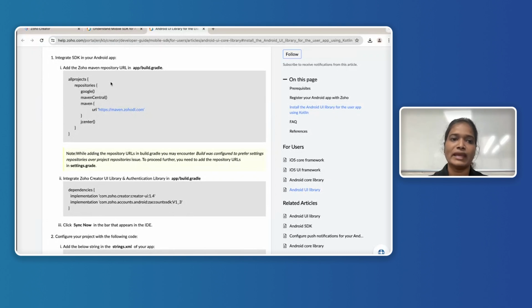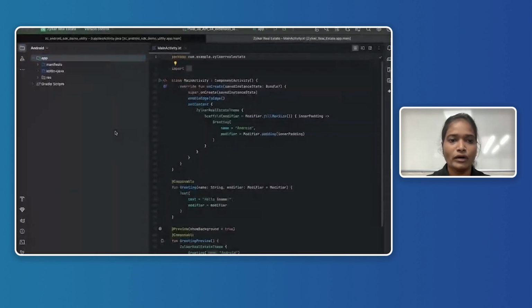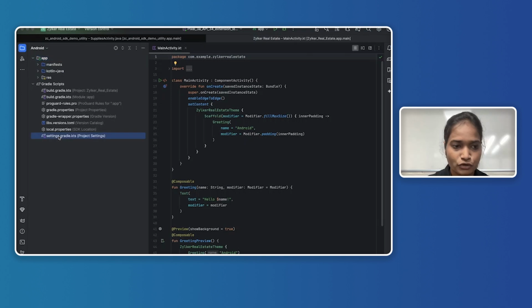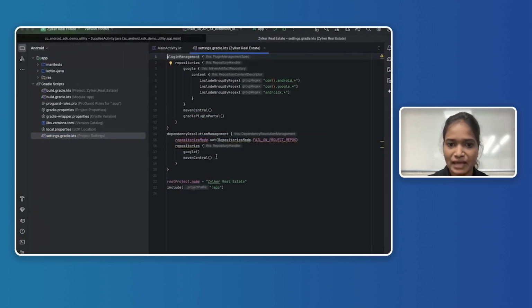The first step is to integrate the SDK with our Android app, and we have to copy this Maven function and paste that in the app build.gradle. If app build.gradle does not have this Maven function, then we are going to paste that in the settings.gradle. So let me go back. Now, what is this Maven function? This will compile all the code together and create a build. So here we are inside the Gradle scripts. I'm going to go inside the settings.gradle and I'm pasting it inside the Maven Central.